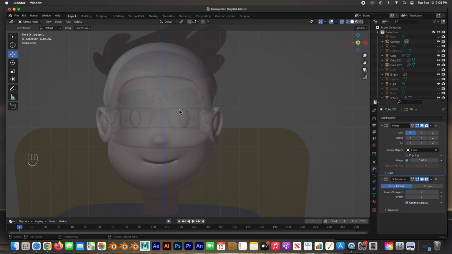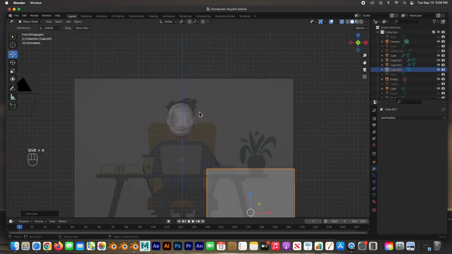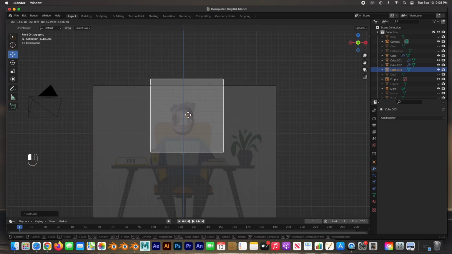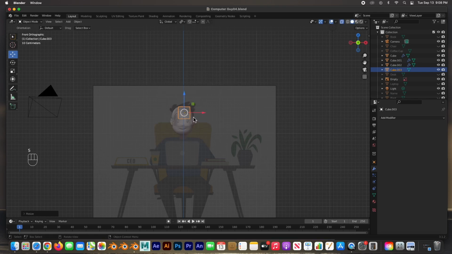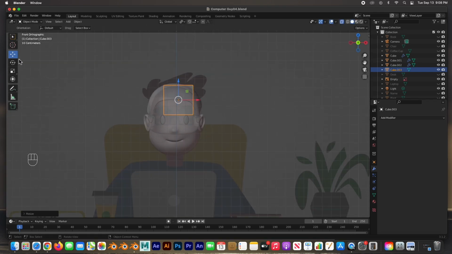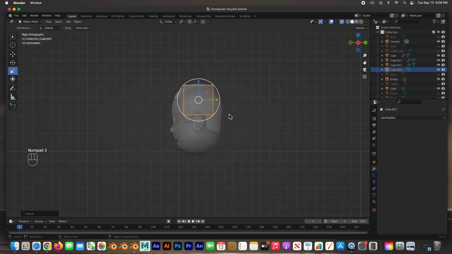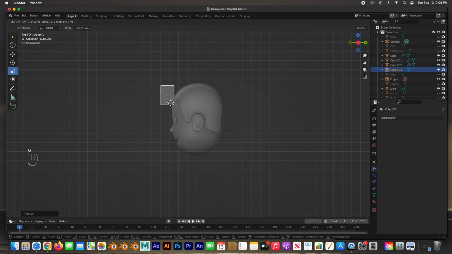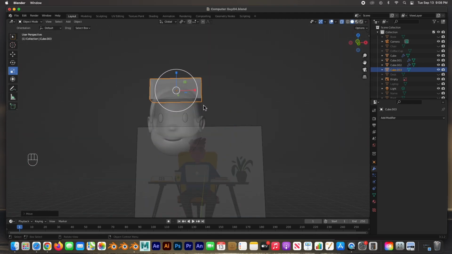So I am going to do Shift A to add a cube. Let's put it up here, size it to about the size that we want it. I'm going to push it this way. I'm going to make it thinner, obviously. And then I'm going to move it into place in front of the head. All right, so we've got our bangs, quote unquote.